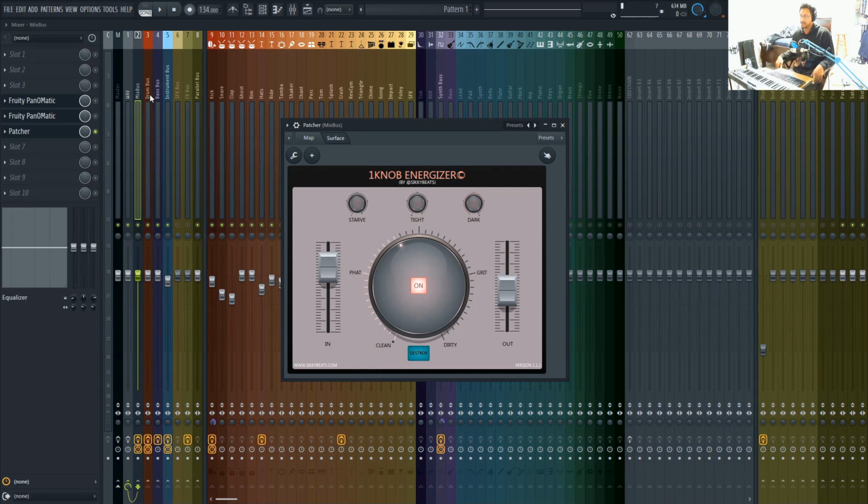So yeah, this plugin is only 10 bucks. Again, it only works in FL Studio as a patcher effect. I'm probably going to be sticking more with using this on my drum bus and probably on my basses as well.